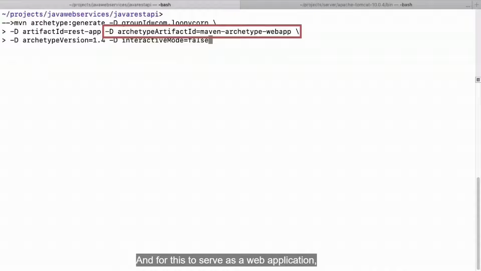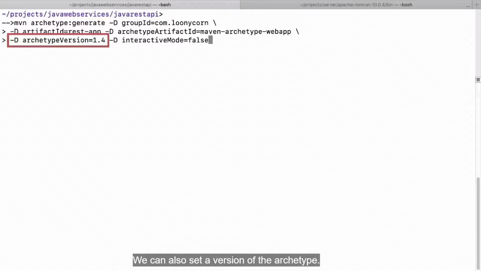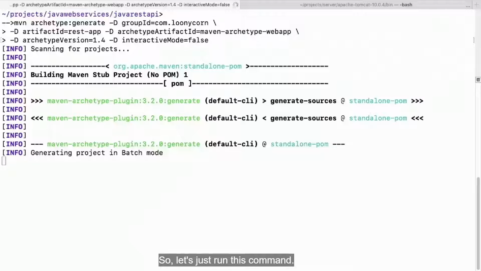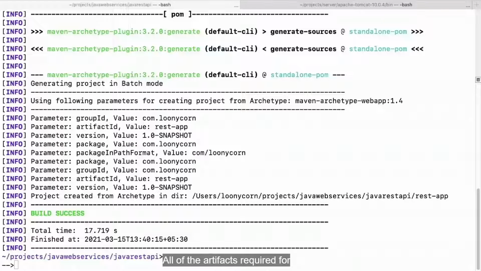And for this to serve as a web application, one of the best archetypes to use is maven-archetype-webapp. We can also set a version of the archetype. I'm going to use 1.4, and then I'm going to disable interactive mode so that no further details are asked for and the default settings for Maven will be used. So let's just run this command, and soon enough, all of the artifacts required for a standard web project will be generated, and it should now be available in the current directory.